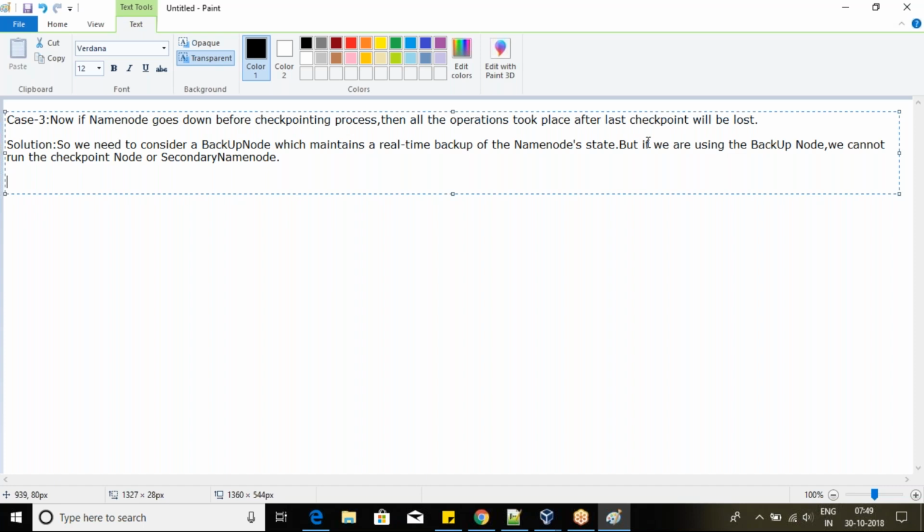But if you observe the backup node, it is not like that. It is real time. Whatever changes happen within seconds or within hours in the name node, the same thing will be there in the backup node. But it is not a process backup.